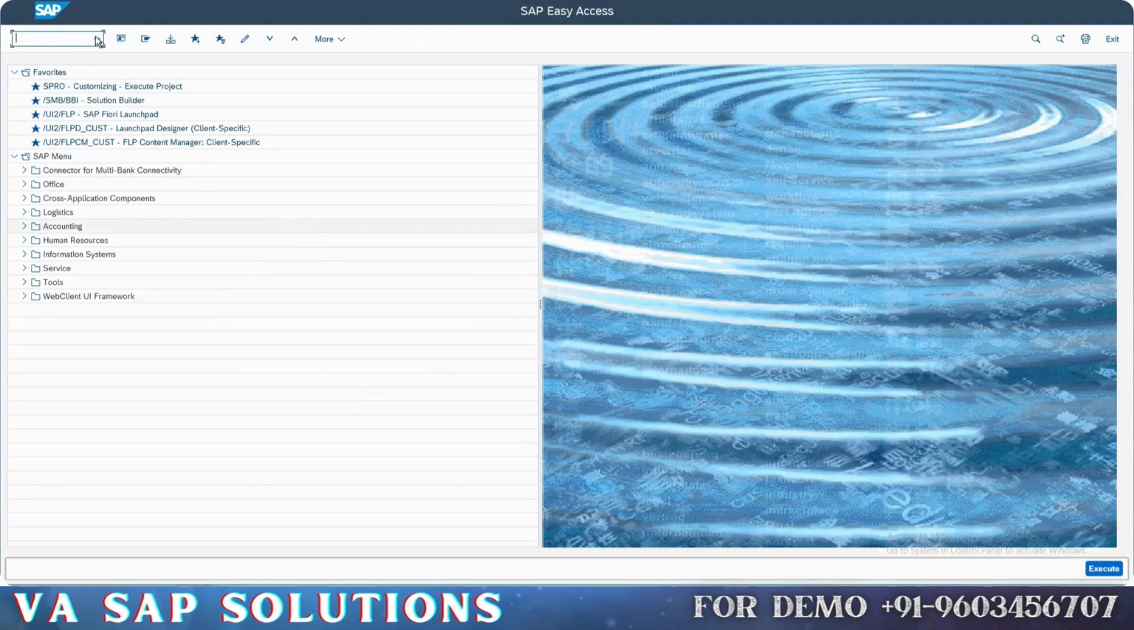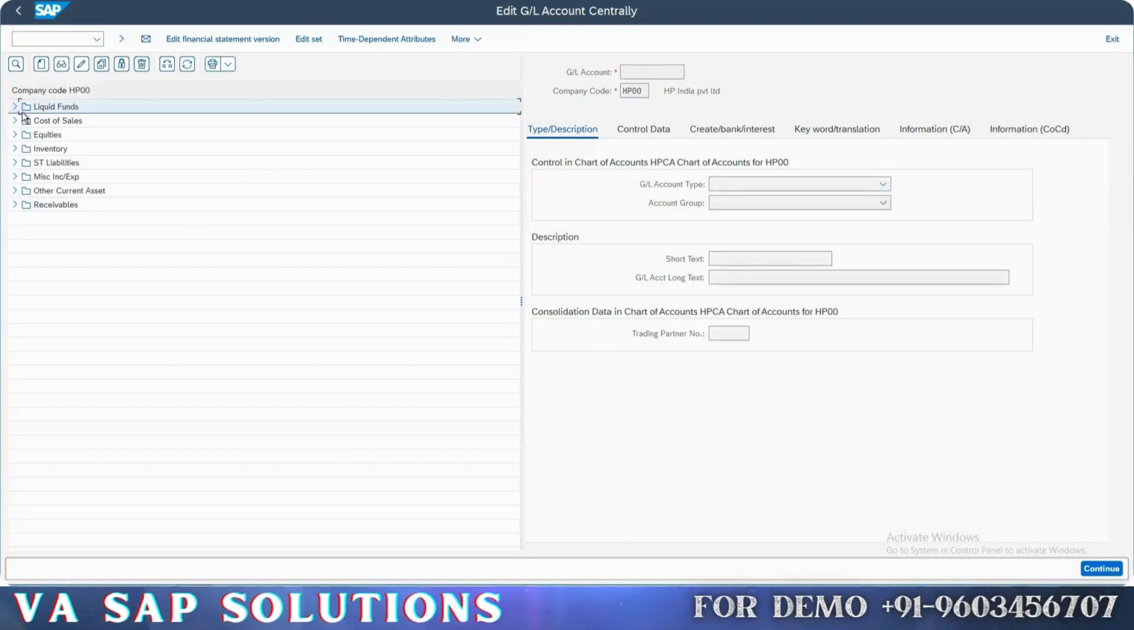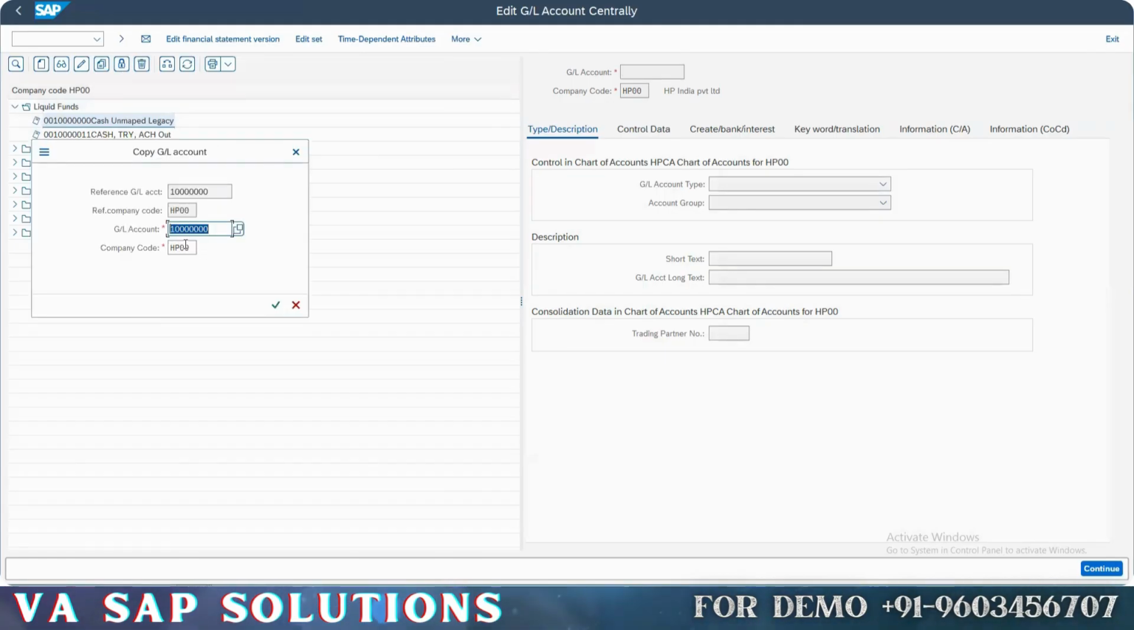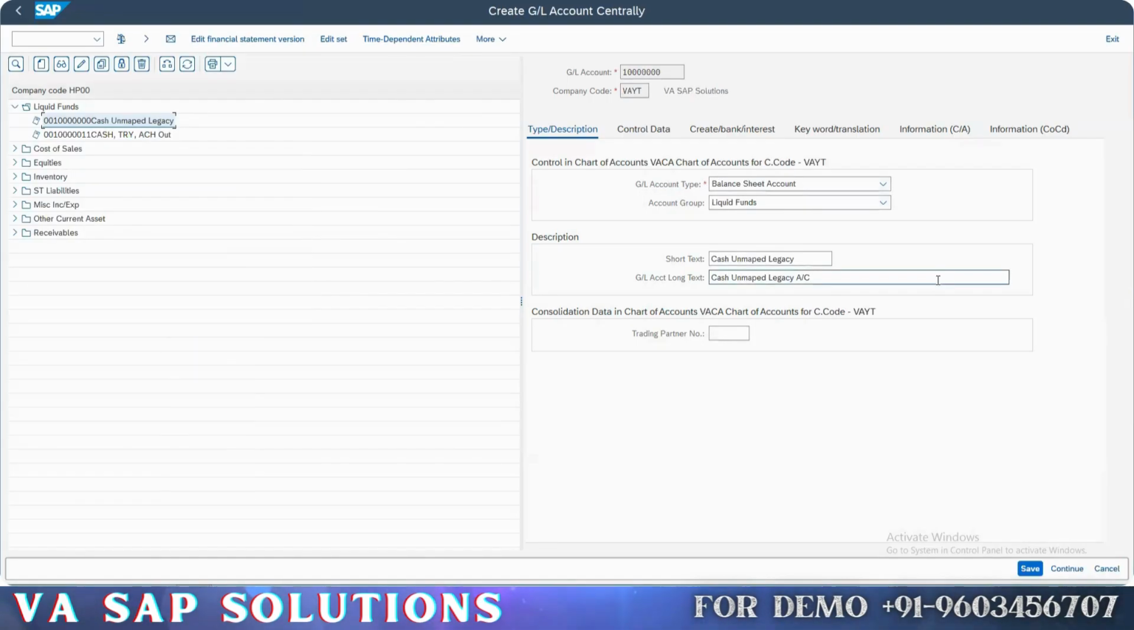Now I'm going to FS00 again. Now I will copy the existing master data. I'm copying, keeping the same and changing the company code to VAYT. Now I'm entering. So now we can save it. There will be no issue. So we'll understand what exactly the chart of accounts will do.